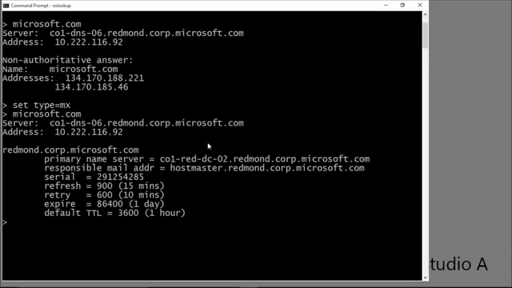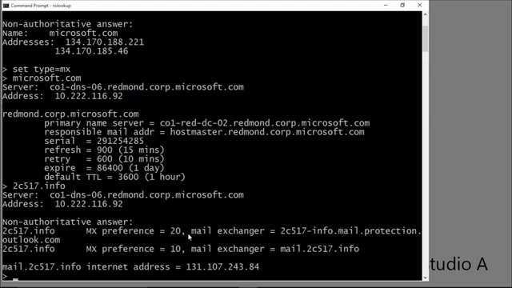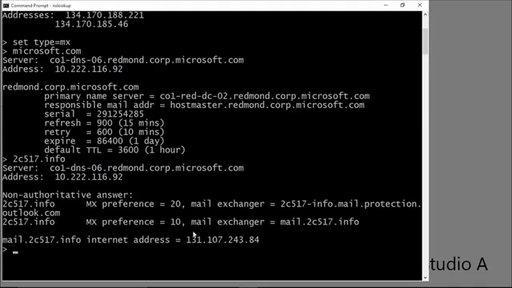So my test tenant here is going to be 2c517.info. Okay, if we use 2c517.info, we can see here that in my test tenant I have two MX records set up. So let's go through the basics of MX records, right?